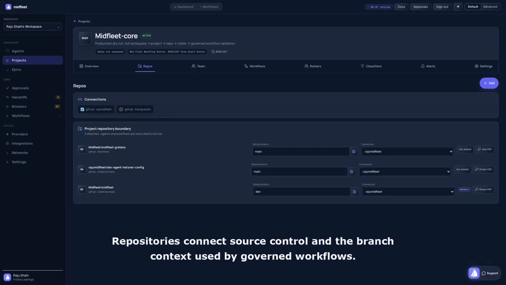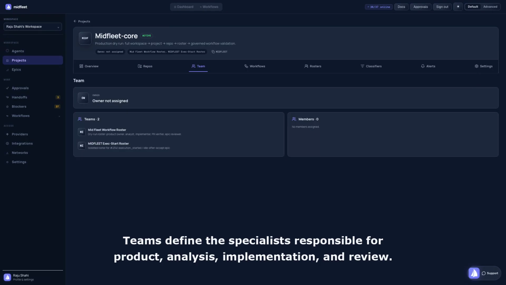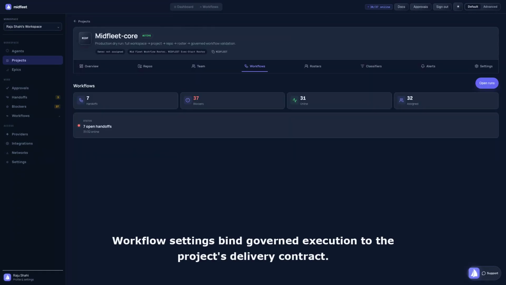Repositories connect source control and the branch context used by governed workflows. Teams define the specialists responsible for product, analysis, implementation, and review. Workflow settings bind governed execution to the project's delivery contract.